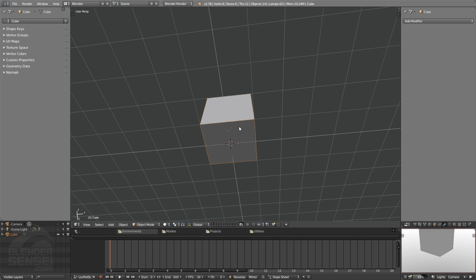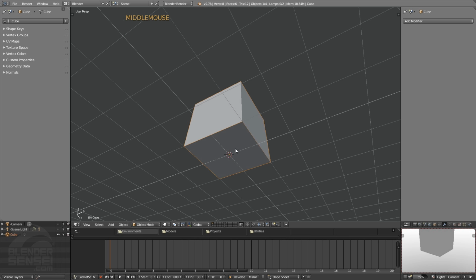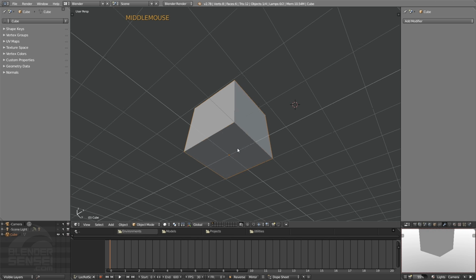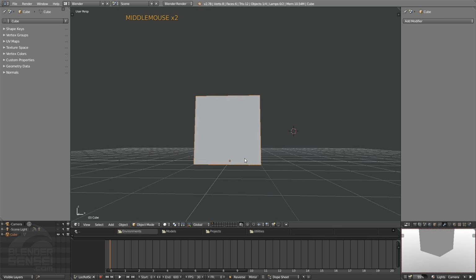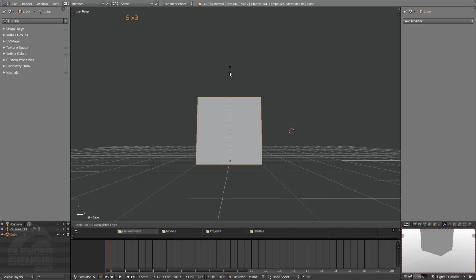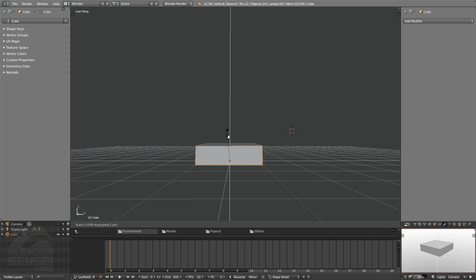So I'm going to rotate the screen so I can look at the bottom of the cube, and then I'm going to hold Shift and double right click down here on this bottom face of this cube. Now this cube's origin point is down here. So if I press S to scale and hold middle mouse to constrain vertically, I can now scale this out really easily and then not have to move it once I'm done.